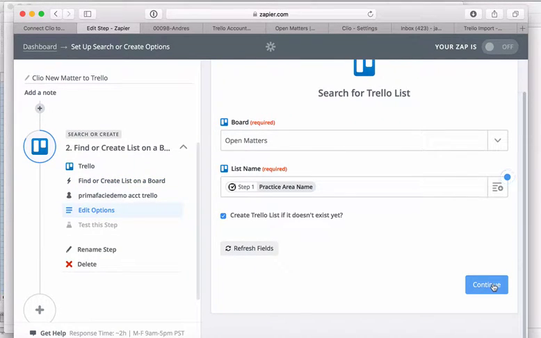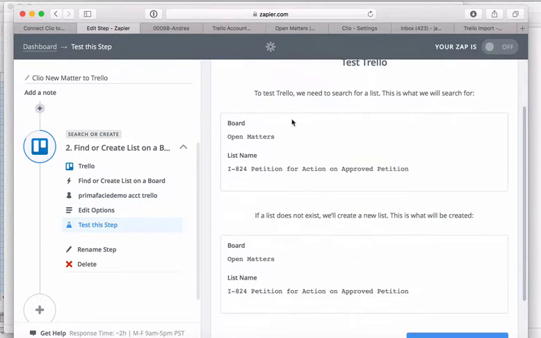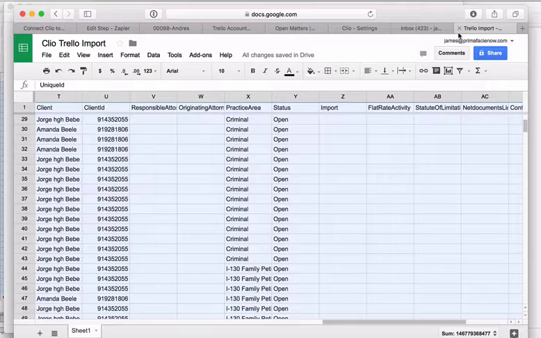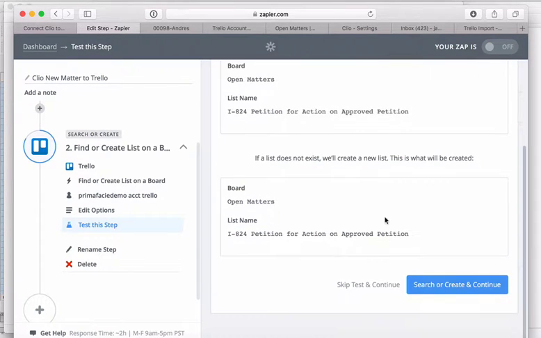And let's click continue. All right, so it pulls the sample data here of what we're going to do. We're going to put it on the Open Matters board in the list for, well, and then we're going to create a list, find or create this list. That's why you want to use the same name always for your case types inside of Clio, or your practice area types as they call it, so that when you put things on a list they show up on the right one.